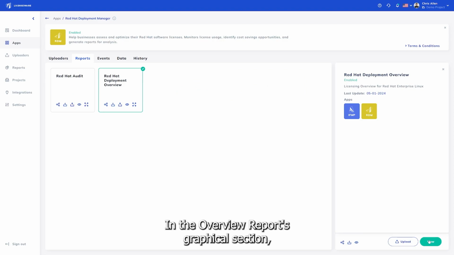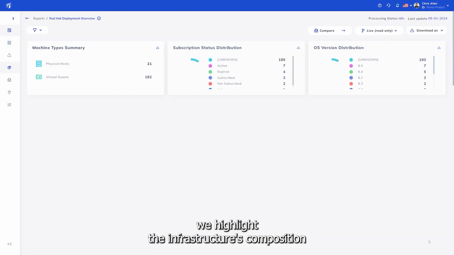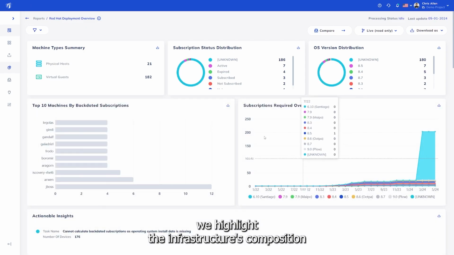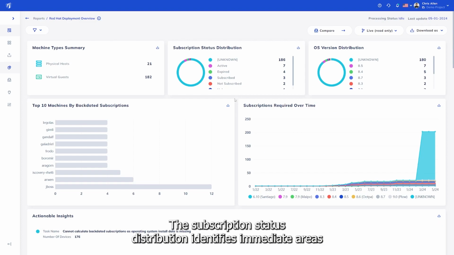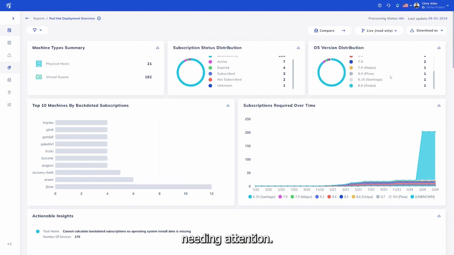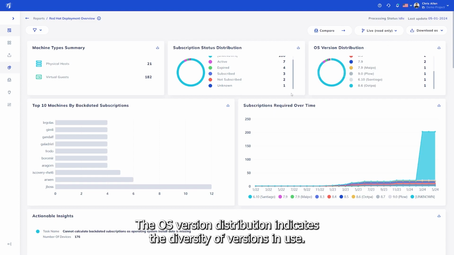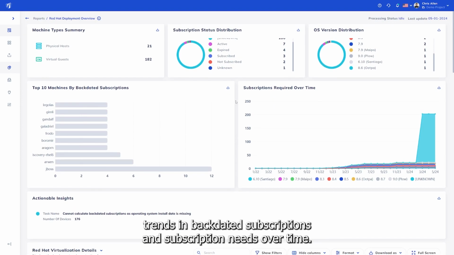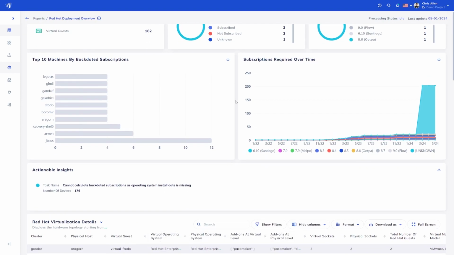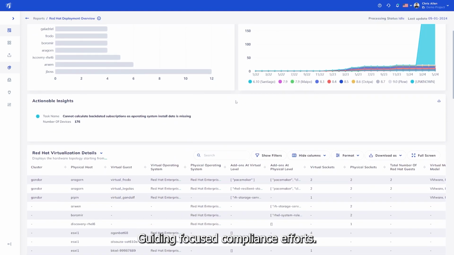In the Overview Report's graphical section, we highlight the infrastructure's composition with a snapshot of physical and virtual machines. The subscription status distribution identifies immediate areas needing attention. The OS version distribution indicates the diversity of versions in use. And finally, we can see trends in backdated subscriptions and subscription needs over time, guiding focused compliance efforts.